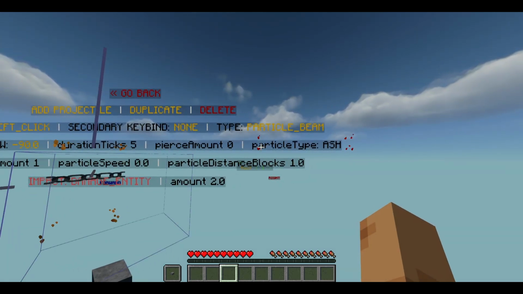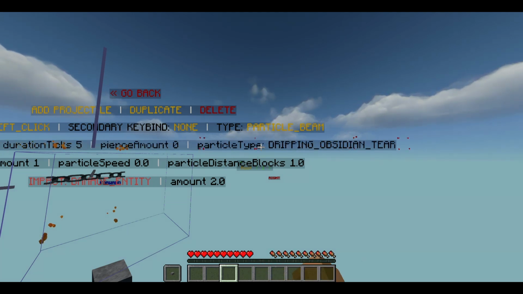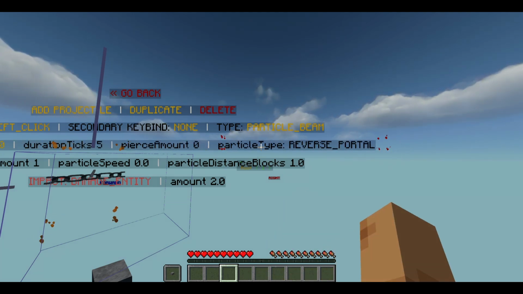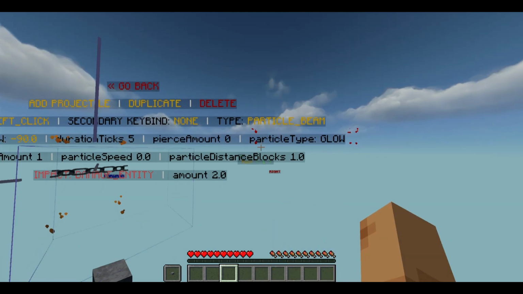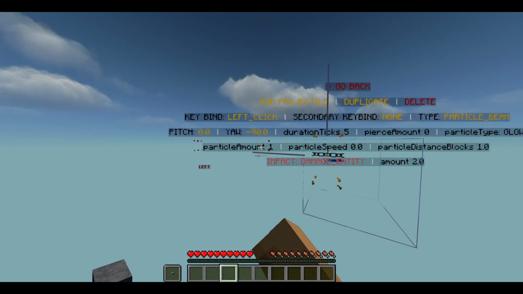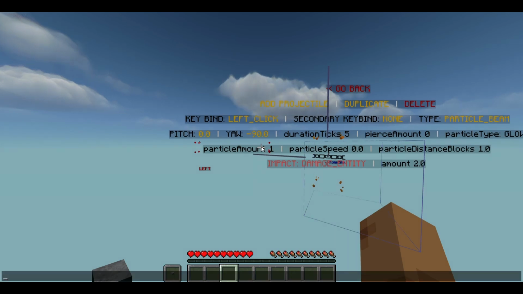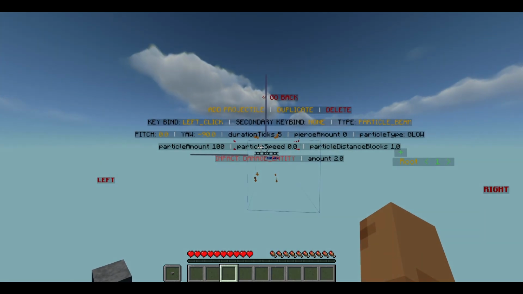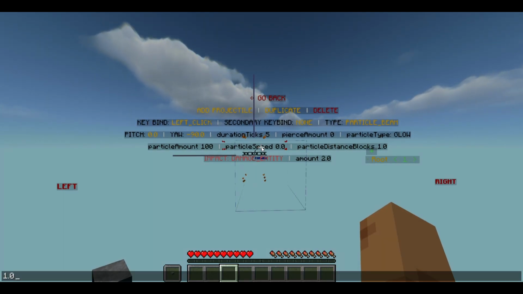Further, there is the particle type option. This is pretty self-explanatory. For now, we will set it to glow. You can set it to anything you would like that is a valid particle. Moving on, there is the particle amount option. It determines the amount of particles spawned at a given place in the beam. For denser beam, you can set it to something high. And then there is particle speed. It determines the speed of the particles spawned.